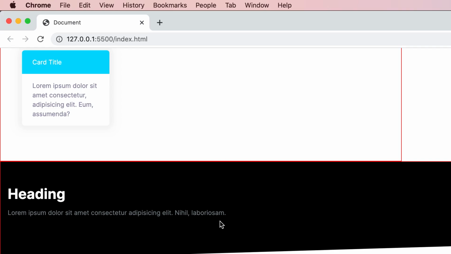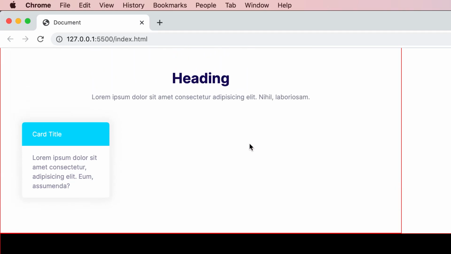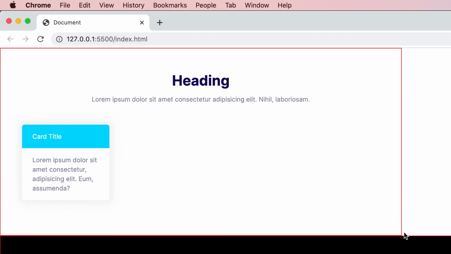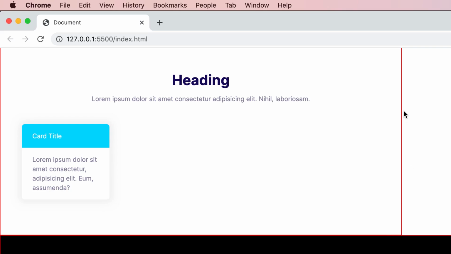Great. Now there's one problem here. Look at this white block. Do you see the boundary? So because we applied a max width of 1140 pixels, this block is aligned to the left side of the screen. This is not what we want. We want this block to be right in the center. So as the screen gets wider, we'll have extra space on the sides of the block. How can we solve this?